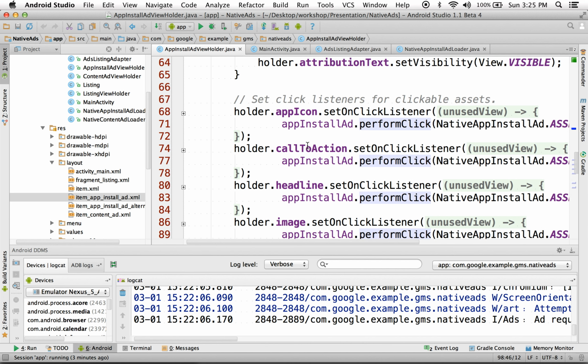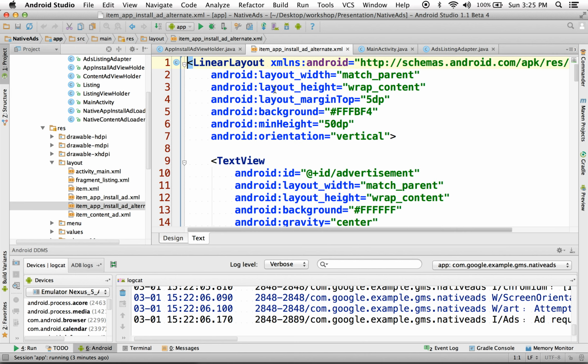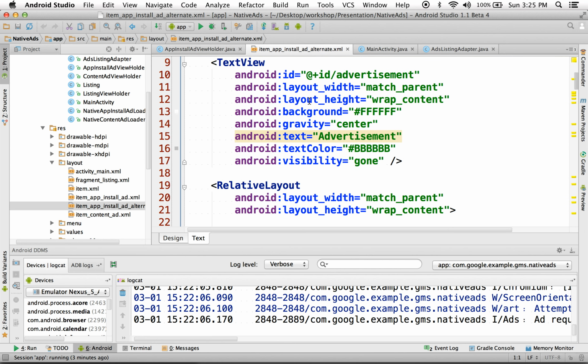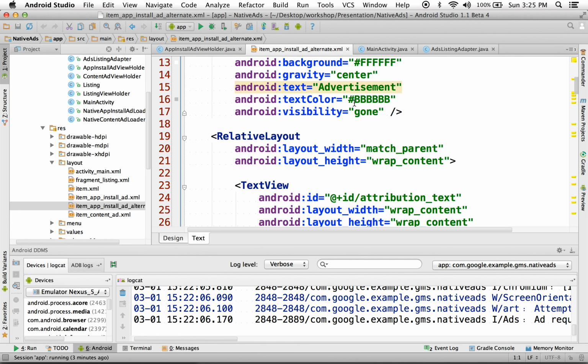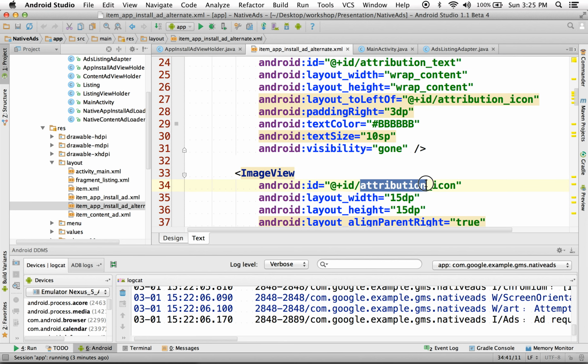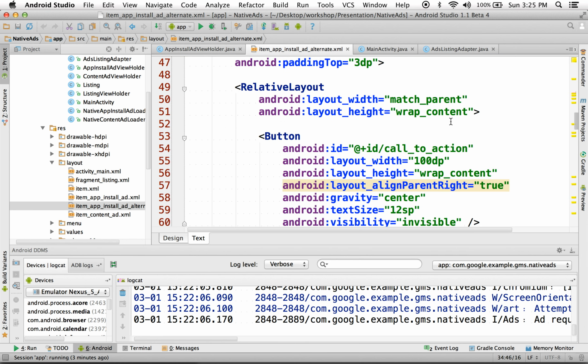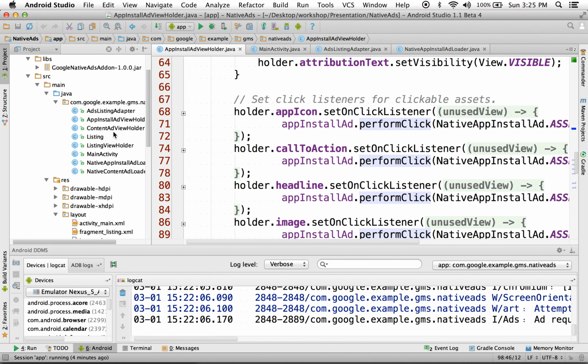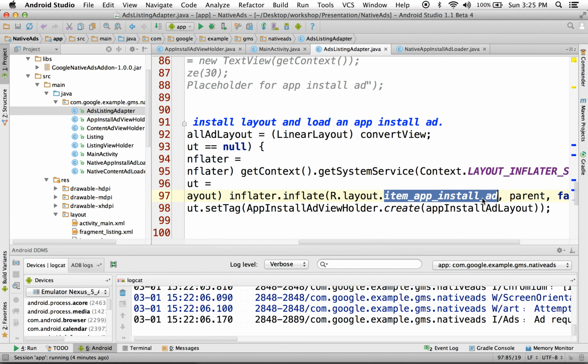So I'd like to make a few changes just to kind of motivate how modular the app is. I do have an alternate layout for laying out the app install ad. It's got the exact same IDs for each of the individual assets, so that we can use the same app install view holder. The only change I'm going to make is in our ads listing adapter, instead of inflating that layout, we're going to inflate the alternate layout.